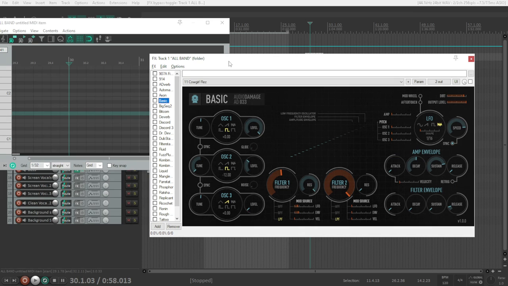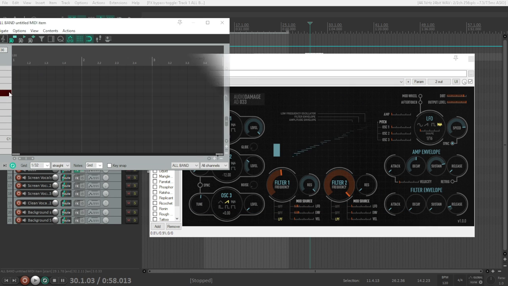Next up, we have the Basic plugin, which is a subtractive synthesizer. It has three oscillators that you can manipulate the tune and the level and also the shape of the waveform. You have some filters as well, the amp envelope, filter envelope with different parameters, attack, decay, sustain, and release, and also the LFO with speed synchronization. You have also some cool presets that might get you started. Let's take a listen to this synthesizer.